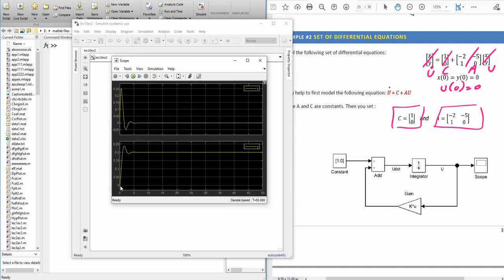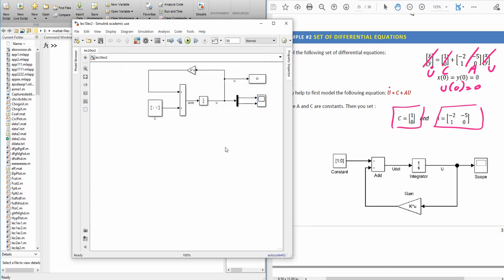I'll see like this. This is the value of x. This is the value of y. So the steady state value of y is 0.2, and the steady state value of x will be 0. Anyway, regardless of what this system is, this is the solution in Simulink.